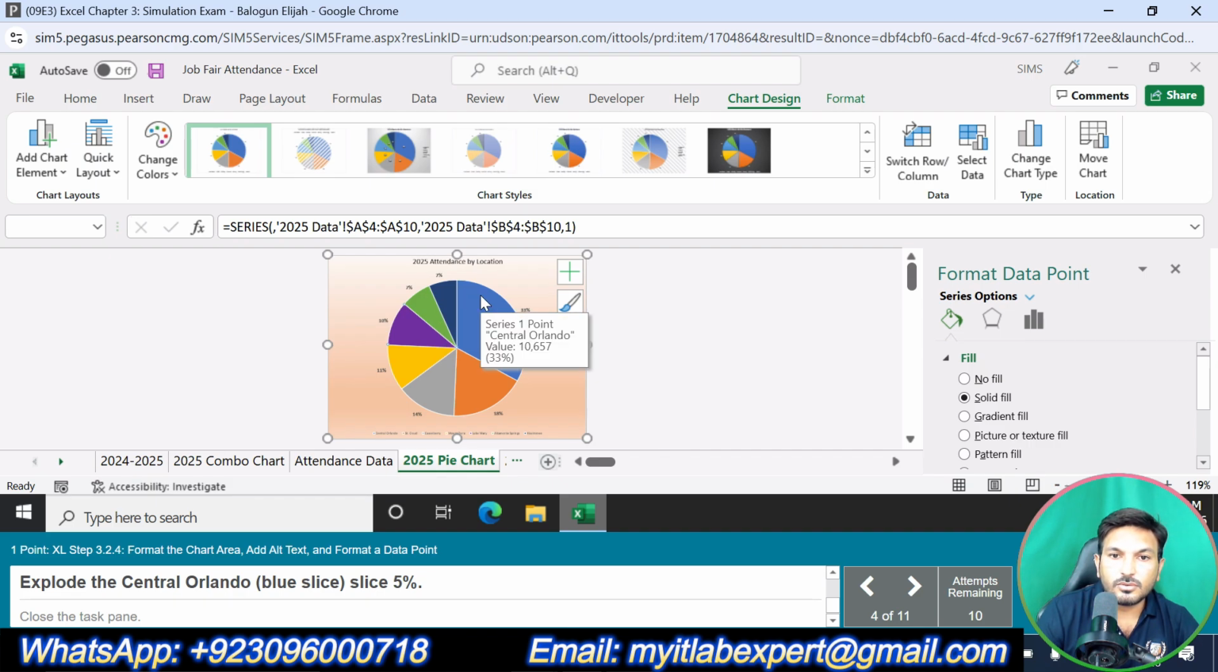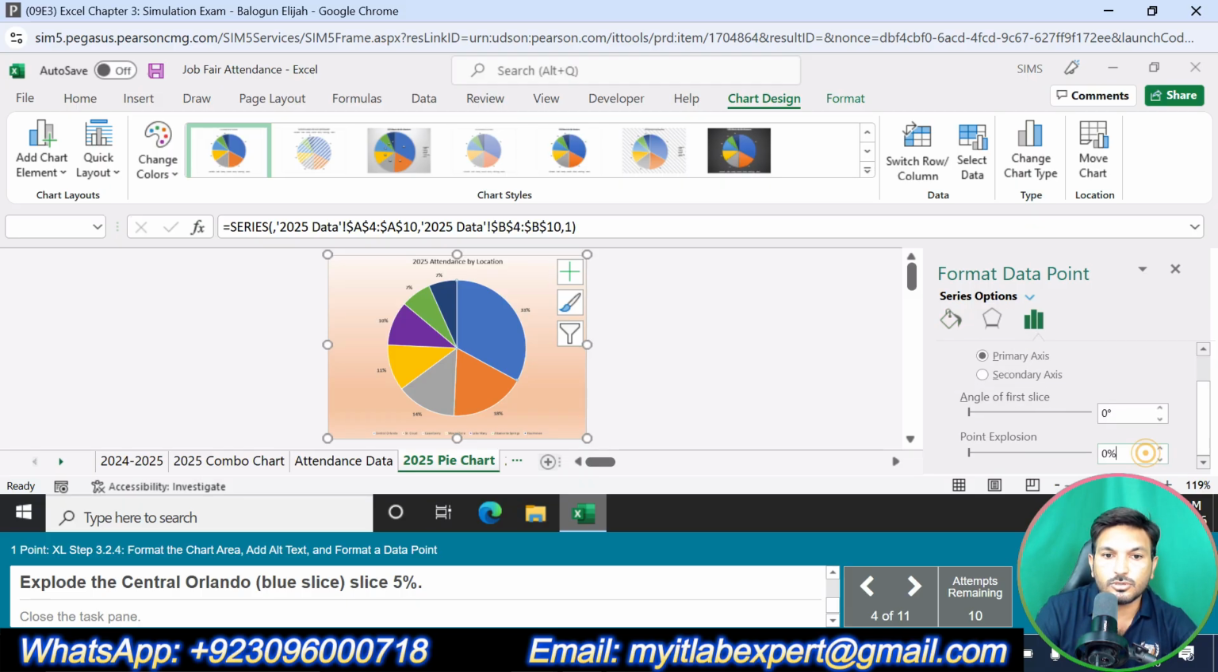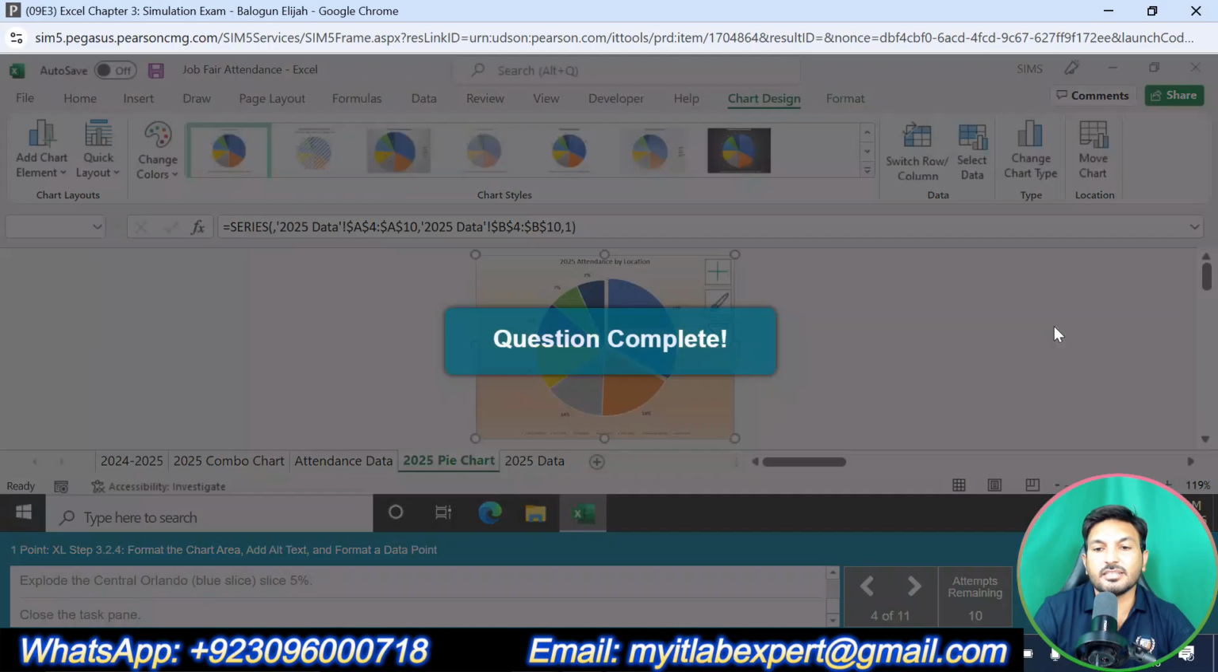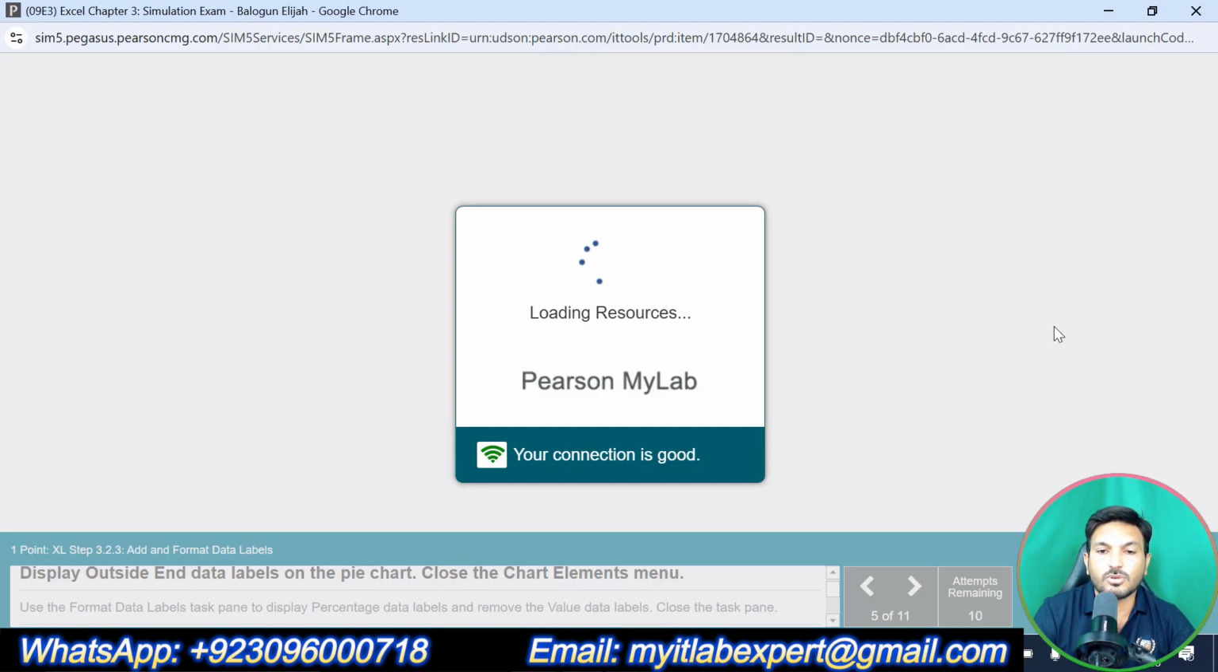Central Orlando, this one. Select this one, go to this one and explode by 5%. Close the task pane, this one. That is all about question number 4. So now we are supposed to do the next question, that is question number 5.